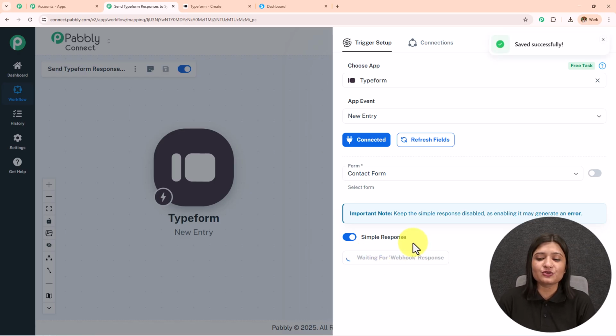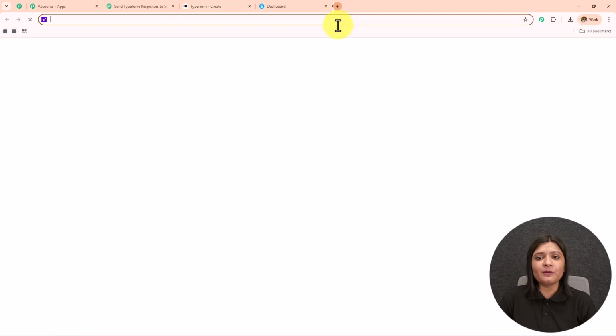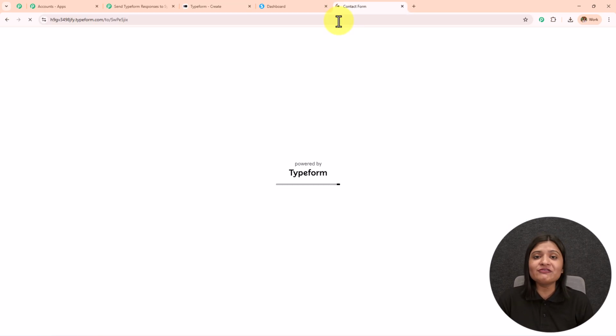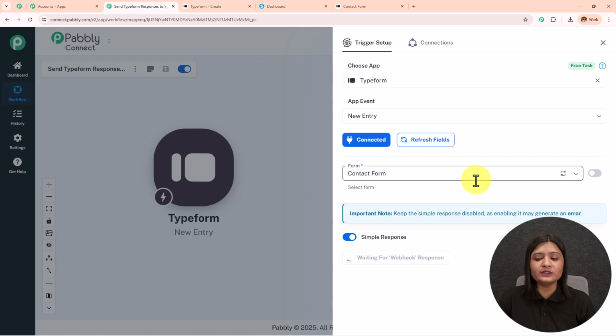Now after selecting this form, I'm simply going to click on save and send test request, and you will see it will change to waiting for webhook response. Now this means I need to do a test submission in order to capture the webhook response in this workflow. And in order to capture this webhook response, I will be doing this test submission from this form itself. So I will be copying this form and pasting it in a new tab, and I will fill some dummy details in that form. If I capture this response in this workflow, then this will show us the connection setup is working fine.